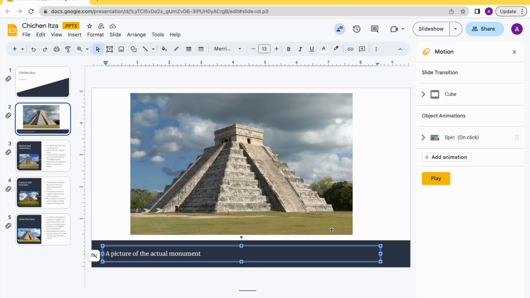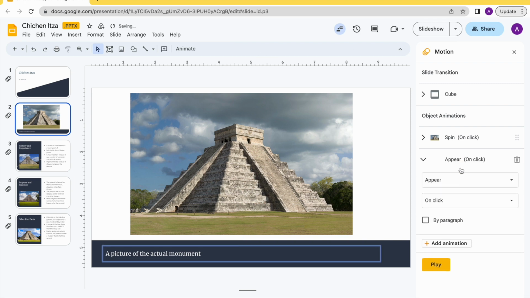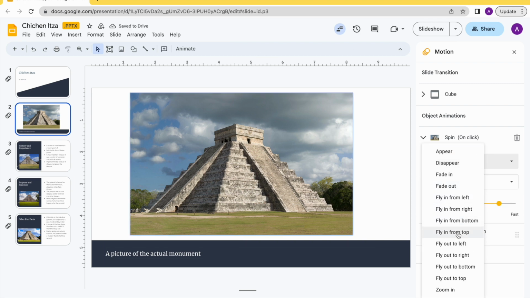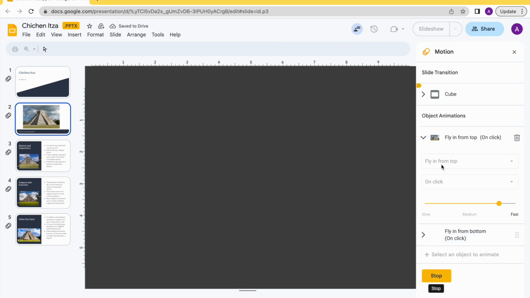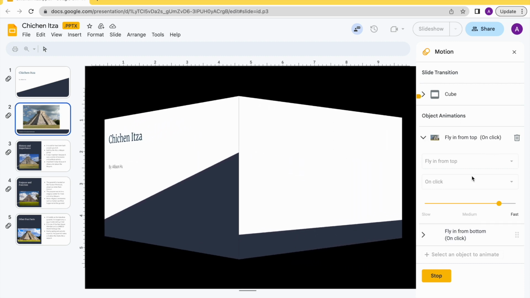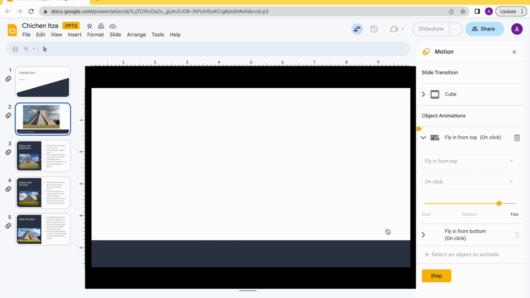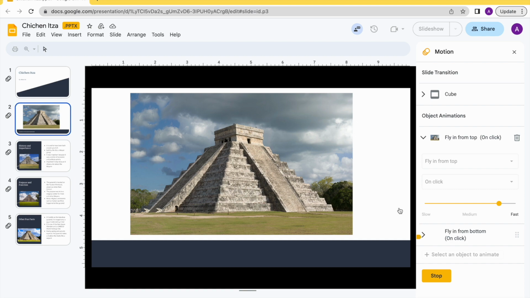And you can also choose your text boxes, same deal. So if you want this one to fly in too, they can each have their own animations and you can go through and edit them differently. So this will be, I'll bring my picture in and then I'll bring my caption in.